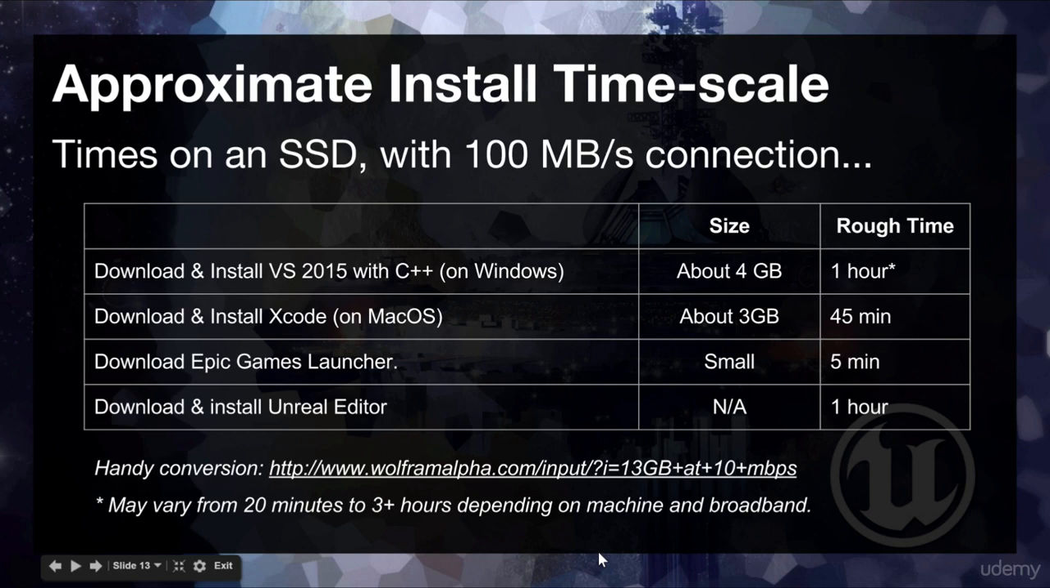So here's an overview of the install time scale. This is on an SSD with a 100 megabit per second internet connection. There's a lot of text there, but basically Visual Studio is going to take an hour or so. Xcode is going to take 45 minutes or so. The Epic Games Launcher you just saw is pretty quick.